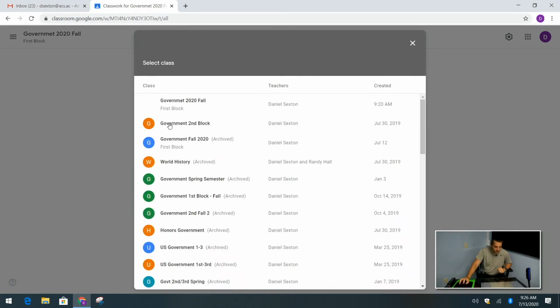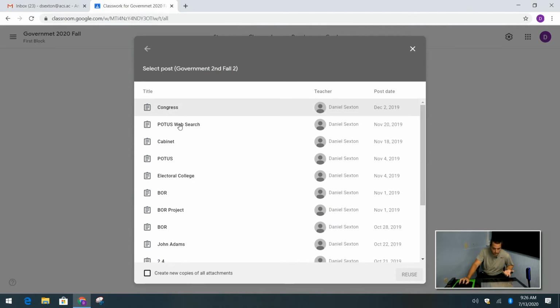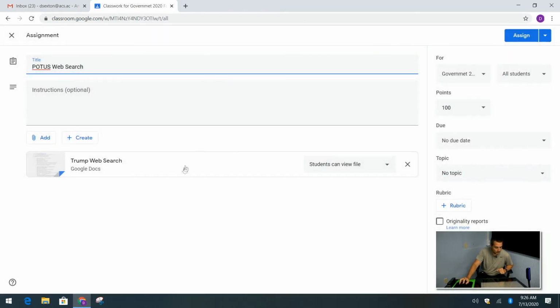So if I want to reuse a post, I could just come into any of these classes that I've used in the past. So if I wanted to reuse this one, I would just click on that. I click reuse, and it pops it up right here. So I don't have to go back in and recreate the wheel, it's already done.